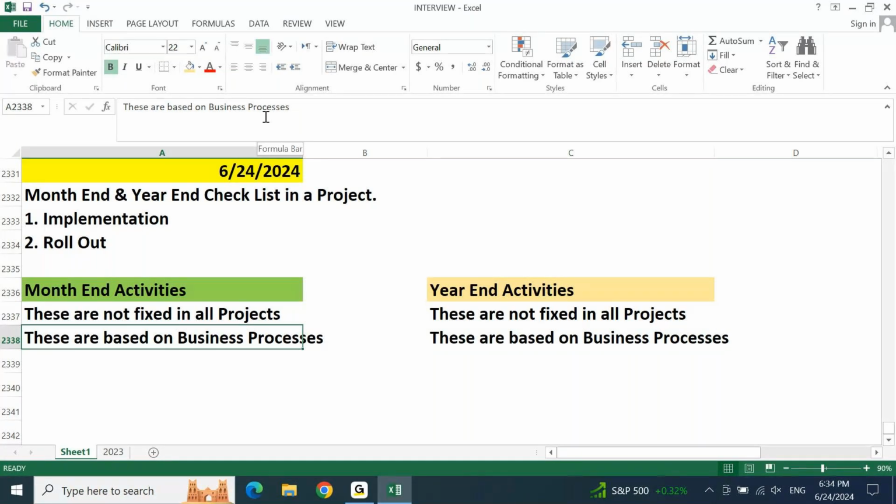Similarly, these are also based on business processes because you have to keep in your mind, especially when you're talking in any interview or when you're explaining to somebody in any project, make sure whatever the list that you're telling, you are able to justify the list. Whatever the list that you're telling, you are able to justify the list, meaning you're talking about any particular activity as a month end. You should know what is this month end activity, what will happen with this month end activity.